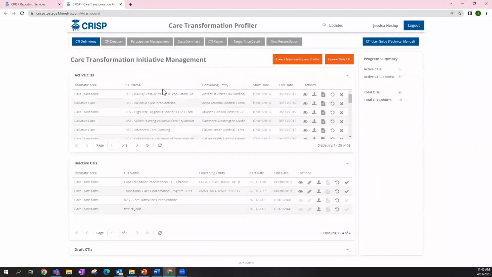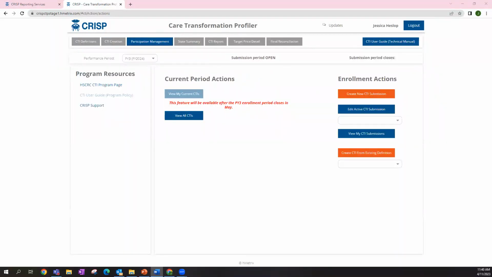Transformation profiler. And again, we're going to spend our time in this participation management tab, and then we're going to review these final 4 tabs as well. So when you open the participation management tab, really this is the place where you're going to do all of your submissions for new CTIs.